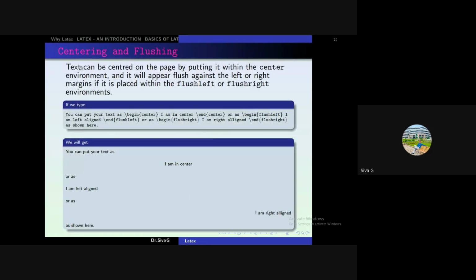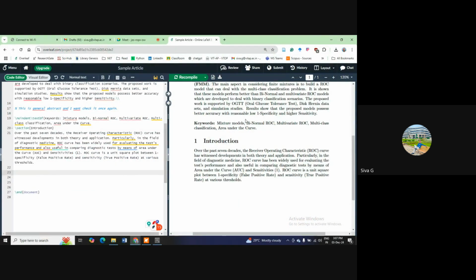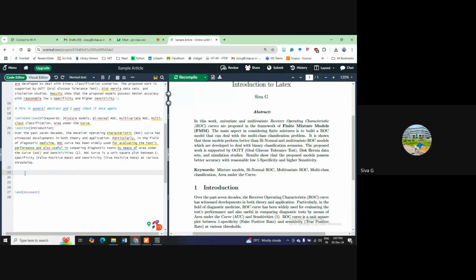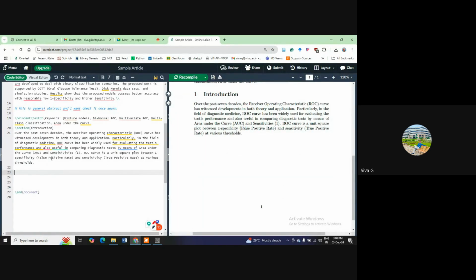See, first I place centering and flushing. Sometimes they will ask to keep text in the center, right? Like this, what I placed here is the abstract. Like that we can keep the text in the center, left or right. First we'll discuss center: slash begin, slash begin. Now I'm giving center, which means the text will be in the center position. For the text, for example, I will copy and paste the same text.